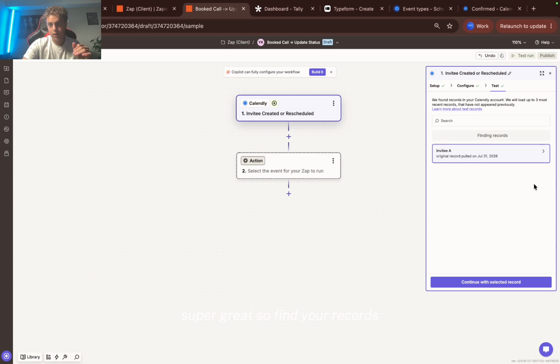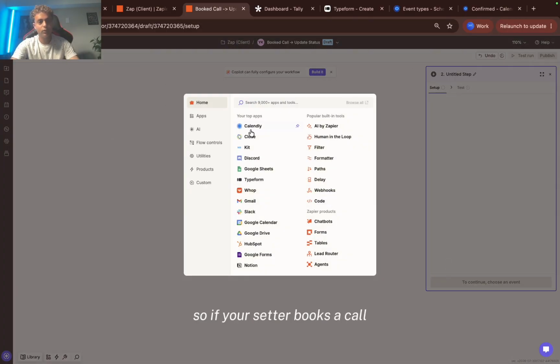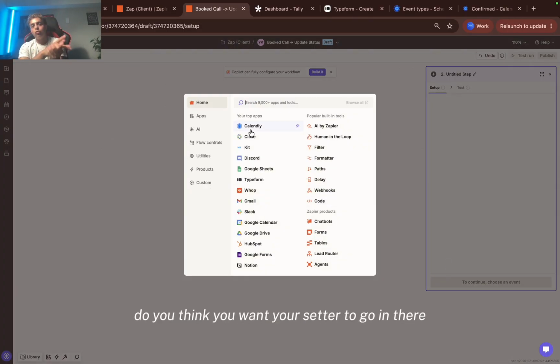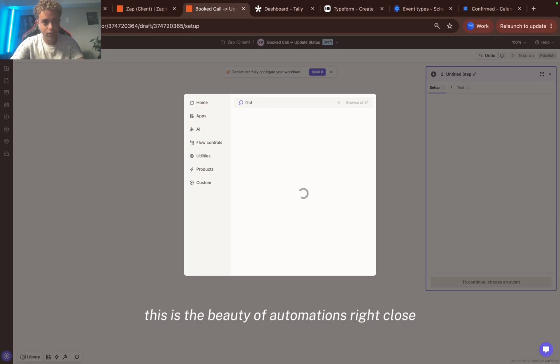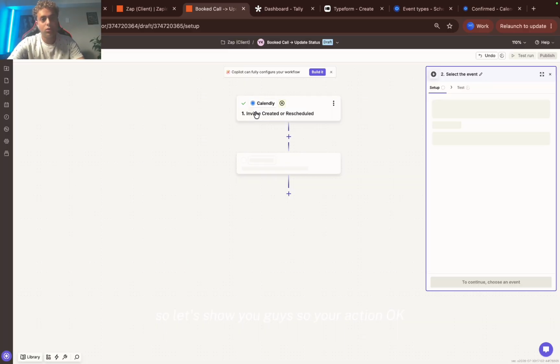So find your records. We're going to use the test booking we just did right here. If your setter books a call, do you think you want your setter to go in there and manually update the status to booked call? No. You can automate this. This is the beauty of automations, right? Close. So let's show you guys.